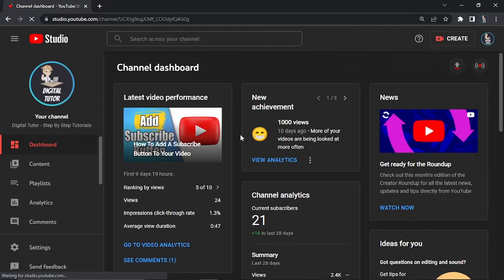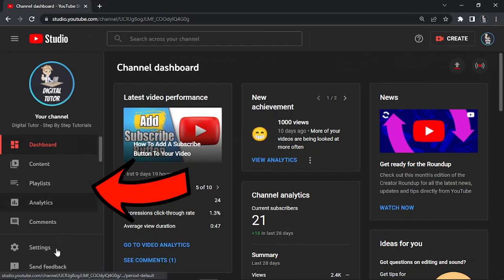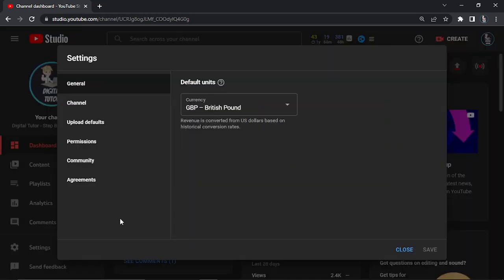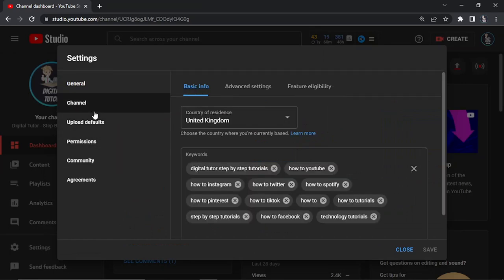So once you come across to your studio, you're then going to want to come to this menu on the left hand side. What you want to do is click onto the settings option down here. And then from here, you're going to come to the menu on the left hand side and click onto channel. And it's going to bring up a page that's going to look like this.